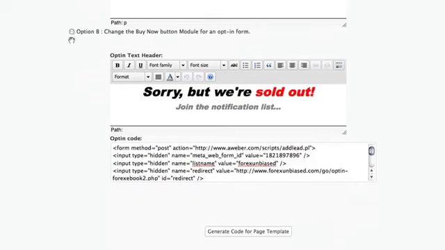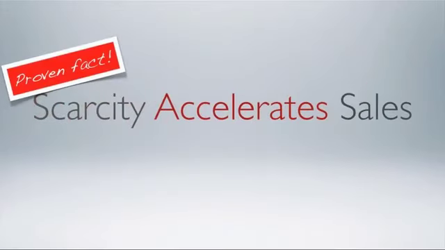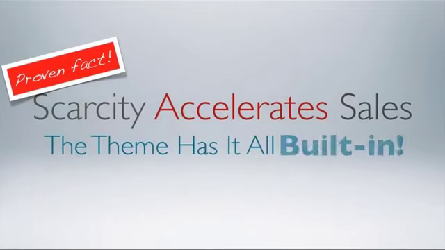Or alternatively, you could instruct the theme to switch the Add to Cart button to a "sorry, we're sold out, but you can join the notification list," so you can squeeze potential buyers into your own mailing list and sell them your product at a later time. Good stuff. It's a proven fact that scarcity accelerates sales, and this theme has it all built right in for you.